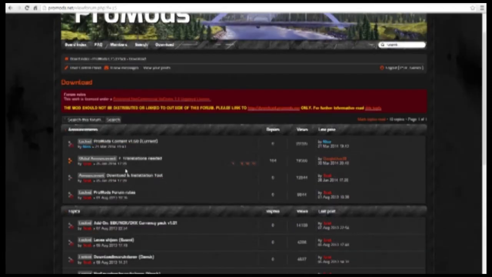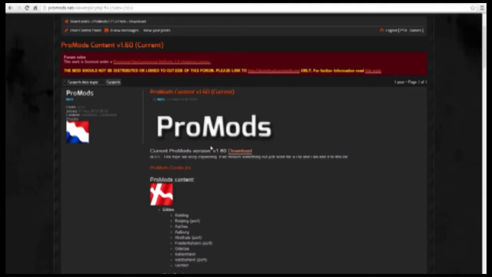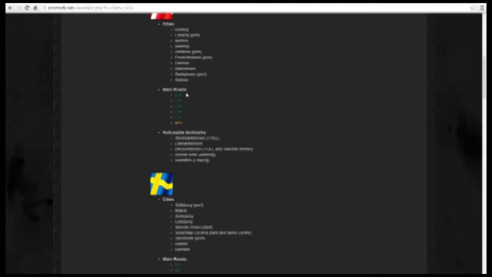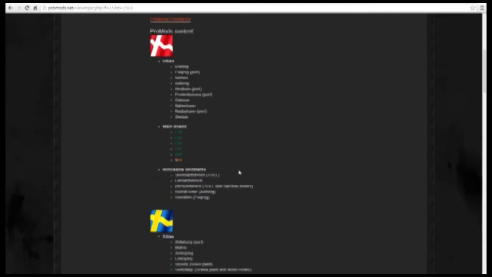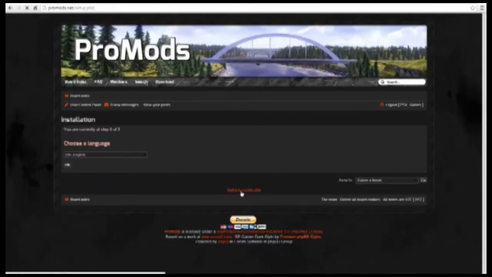You come to a page looking like this, and this is the one you want. Promods Content V160, and it should say current in brackets. At the time that you do this, this may not be at the top of the list. So click on that, and you come to a page looking like this. You can read through this. It basically tells you the main roads that they've added, some cities and the countries that they've added. Once you're happy with that, click download. And this is where it'll be slow.